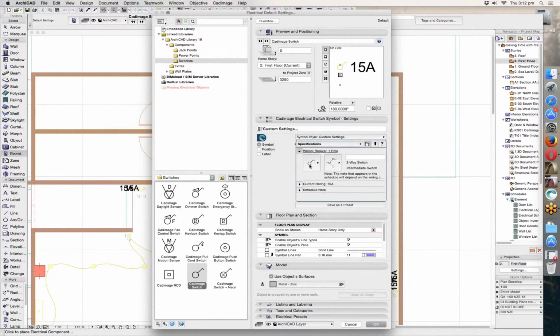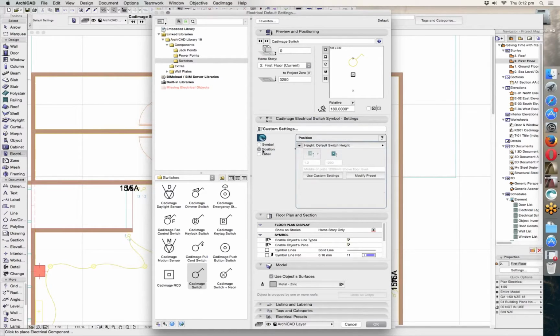And there's also some specification settings as well. So you can choose if you want it to be 1 or 2 pole, 1 or 2 way. You can set the rating. I'm just going to set this to 10. And any notes that you want to show in the schedule can be set here as well.